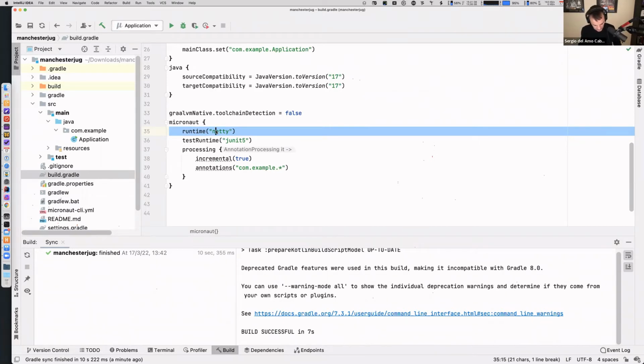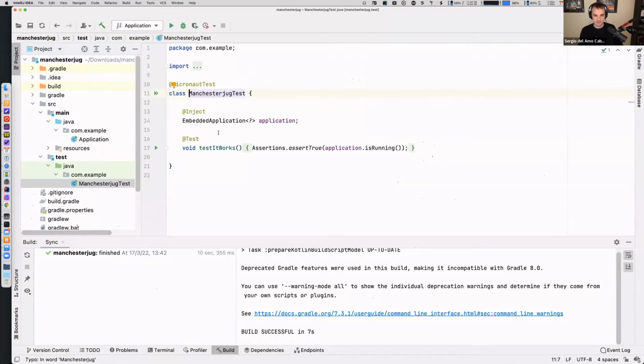We have support also for servlet. So if you want to deploy Micronaut to Tomcat, you could do that. We have a servlet module. By default, the default thing is to use Netty, and that's what I am going to be using in the application. But Micronaut server Netty is just one of the available runtimes. And we have a test as well.